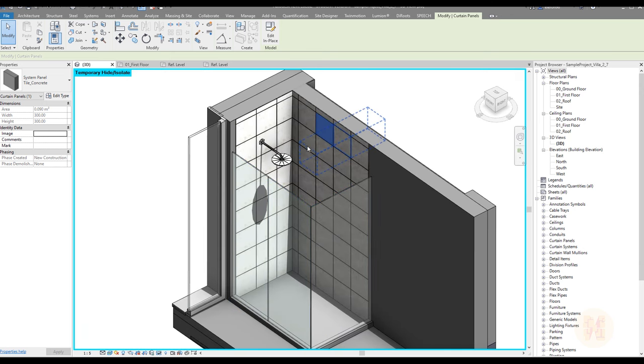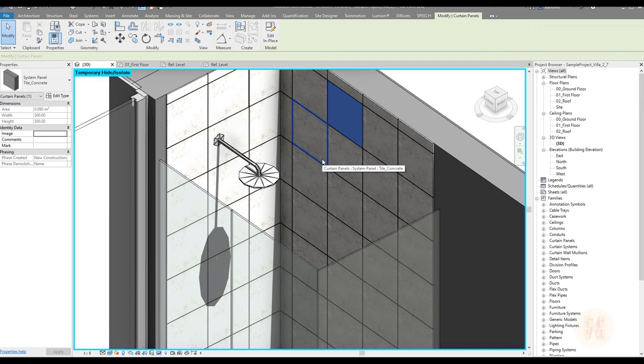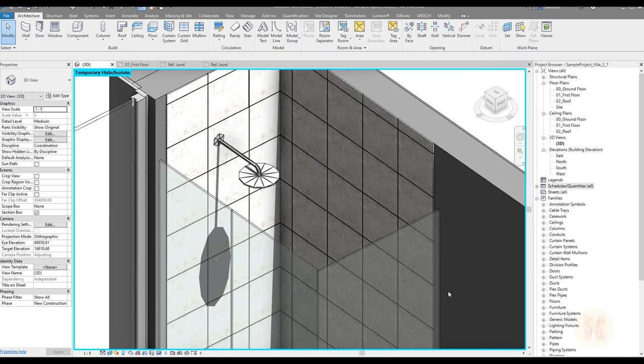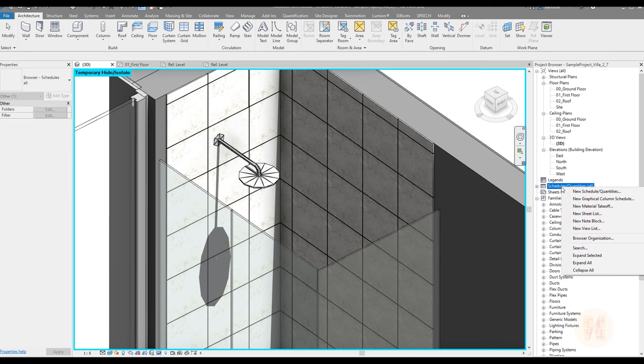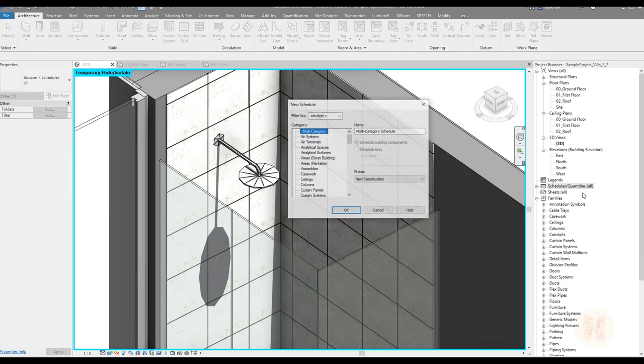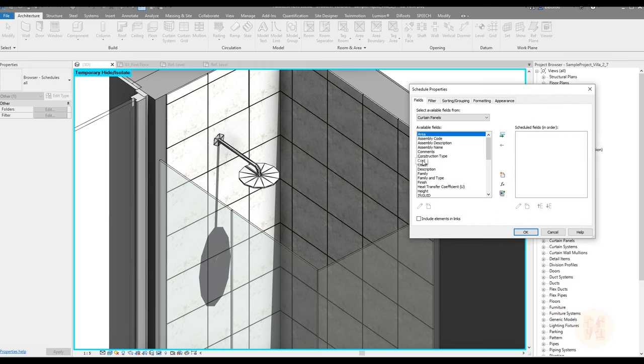So, as you can see, this way you can create a really interesting thing. Yes, physically this is a curtain panel, but you can now calculate how many, for example, tiles you have, and we can do that. If you want to count, for example, your panels, this is pretty easy. You just go to the schedule, new schedule, find here the curtain panels, say okay, and now use what you want.